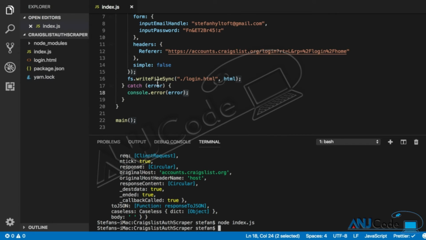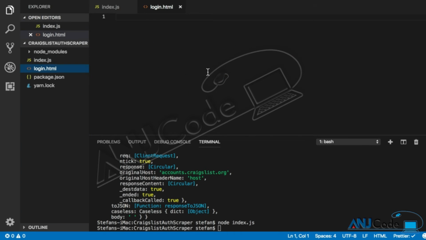So now you can see it did go further because it did not throw an exception, and it started writing the login HTML. So as you can see, it is disappointingly empty, this login.html.